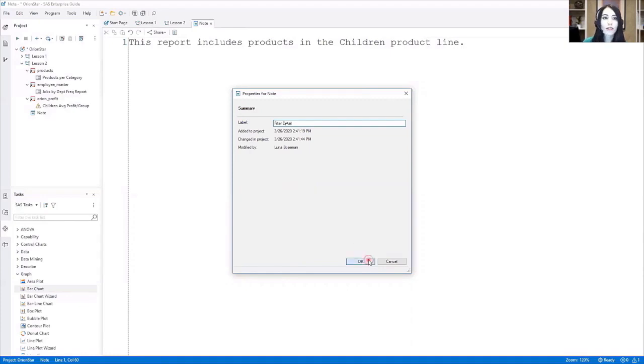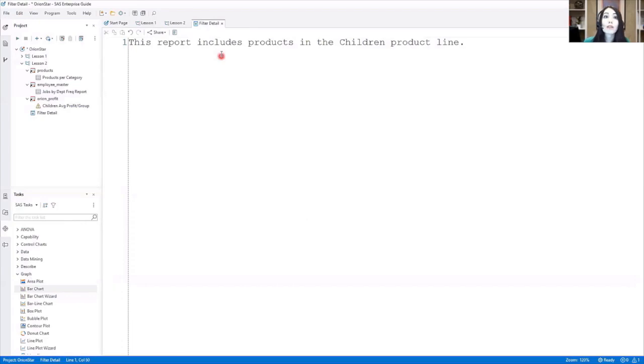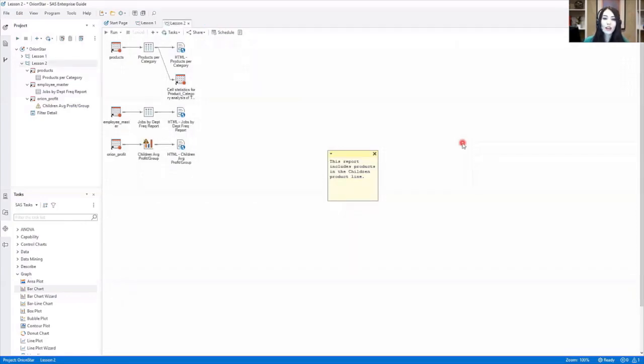I'm going to click OK, changes the name, and then I'm going to go ahead and close this note. Now you actually see this note that I created almost like a sticky note within my process flow here. And so if you wanted to add a note, something that pertains to the entire project, you could leave your note like this. But I'm going to make a couple more changes here.